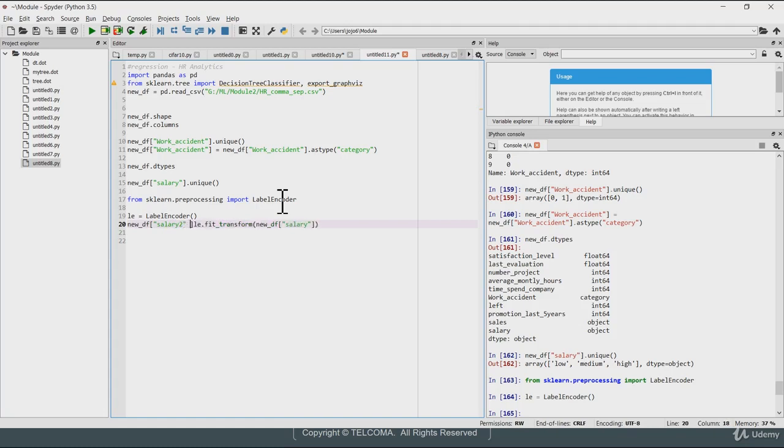I've been making a lot of keyboard mistakes. I'm a little new to this keyboard, and that's the reason why you see I have made a lot of typos and I keep correcting them.